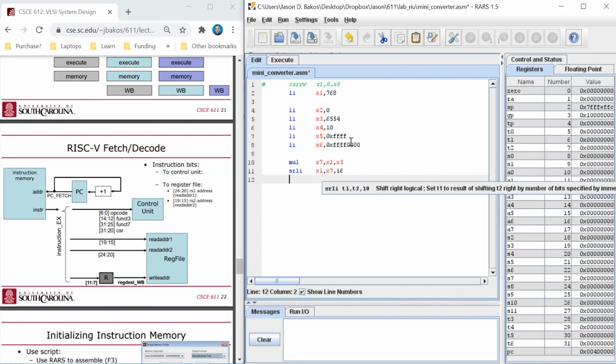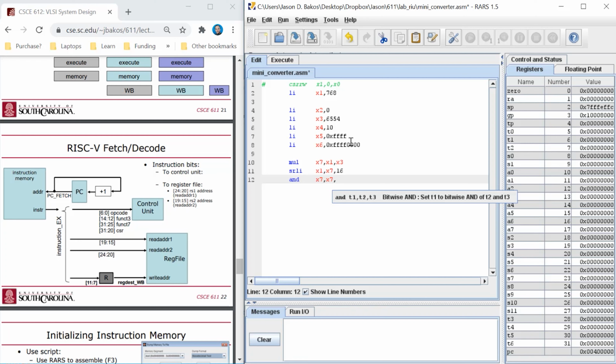So back in register 7, we still have the full 76.8. We need to knock out the integral part, the 76. So for that, we'll apply our bit mask. I'll do an AND. I'll AND X7 with, let's see, we want the fractional bits, the lower 16 bits, so that would be X5. So this leaves us with 0.8.